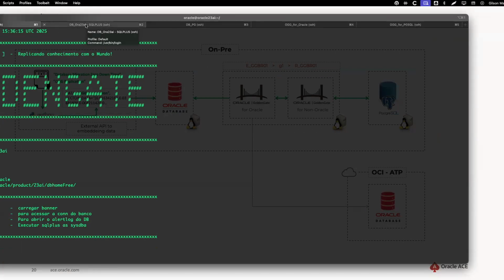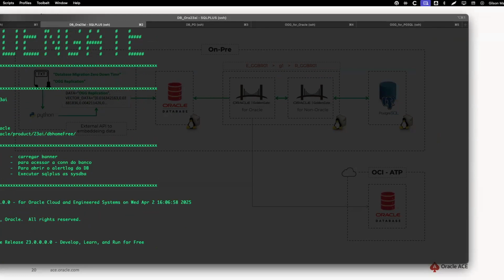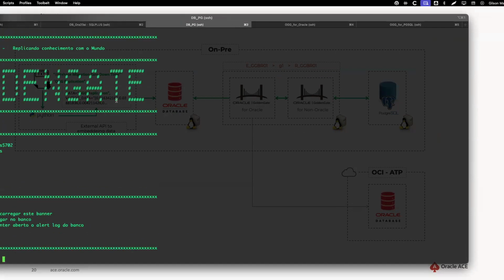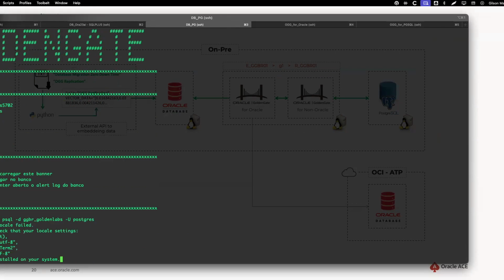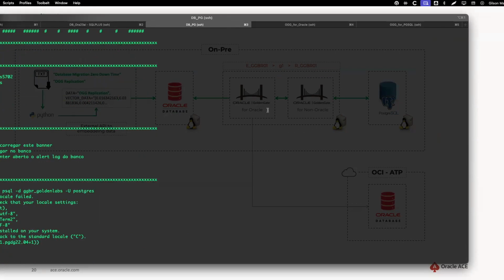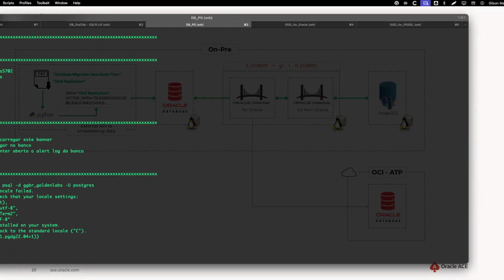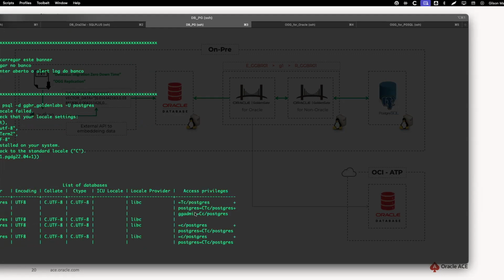Here, I have all the environments already open. We have the source database, which I'm going to connect. It's an Oracle database, 23ai, and it must be 23ai because it's the one that supports vector data. We also have another server with Postgres installed. I'm going to connect it right now. And this is the databases that we are using here.